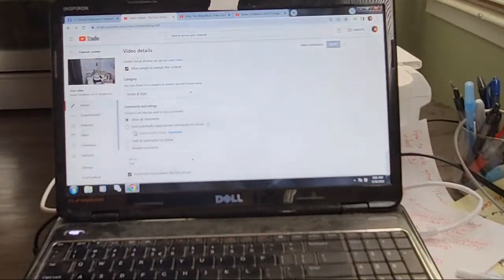If you click any of these boxes here, it seems like it would be ideal to do that, but I've tried it. Here you can disable comments. Here you can hold all comments for review. Here you can hold potentially inappropriate comments for review, and here you can increase strictness.